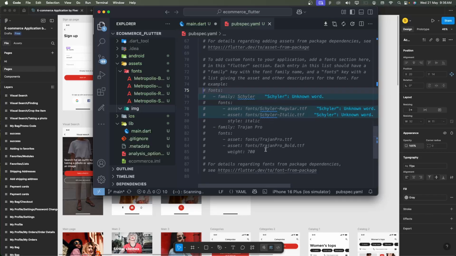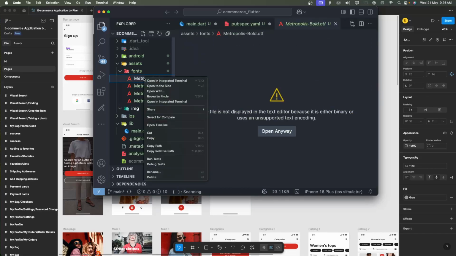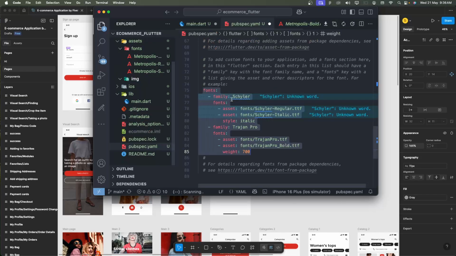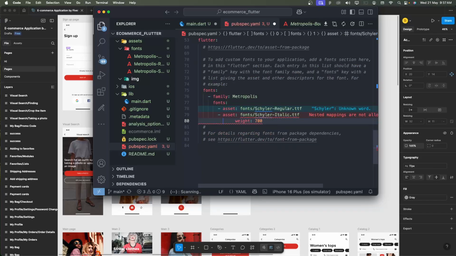We need to uncomment this code for the fonts, and give the font name Metropolis. We need to rename it here, copy this font name, and set Metropolis. And we also need to use the weight here, so we remove the italics, like here, weight.